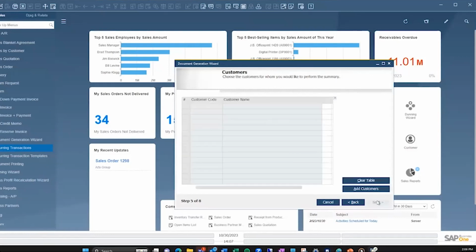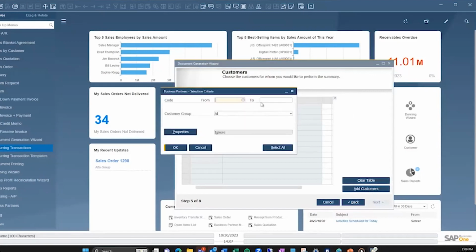So I'll select next. Here I need to define what customers I want to pull for. In this case, I'm going to use all my customers. So I'll select add customers in the bottom right-hand corner and then leave my selection criteria wide open. What this will allow users to do is to go through an alphanumeric process of taking a range of customers. We can also do this by customer groups or business partner properties as well, if we want to break that down a little bit more and only invoice for a certain region of our business.